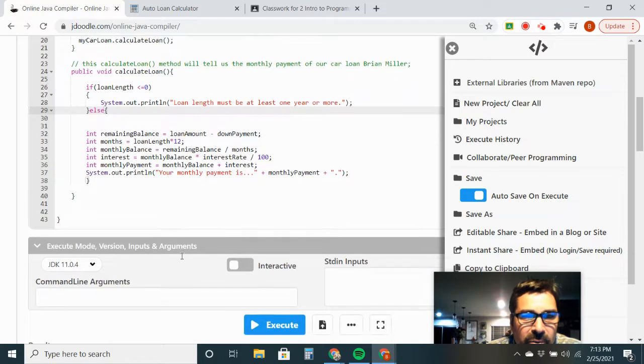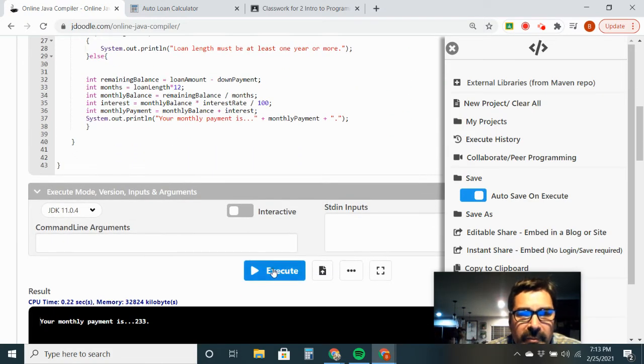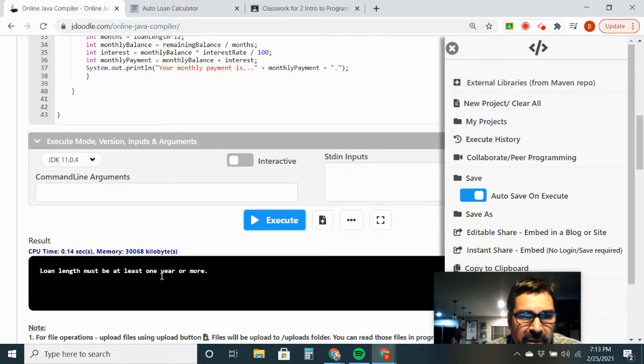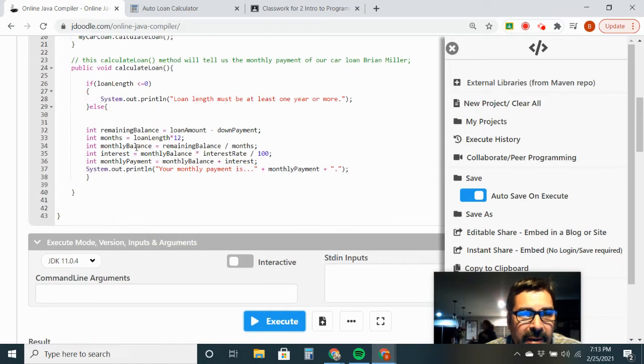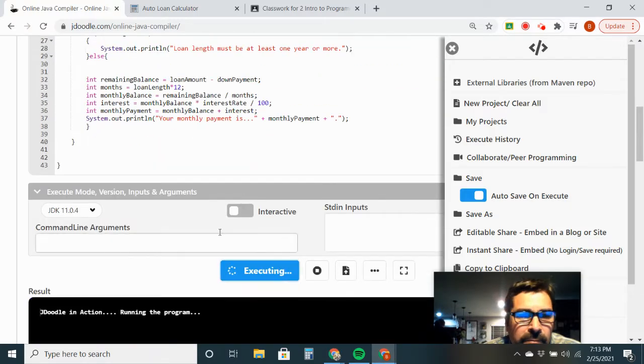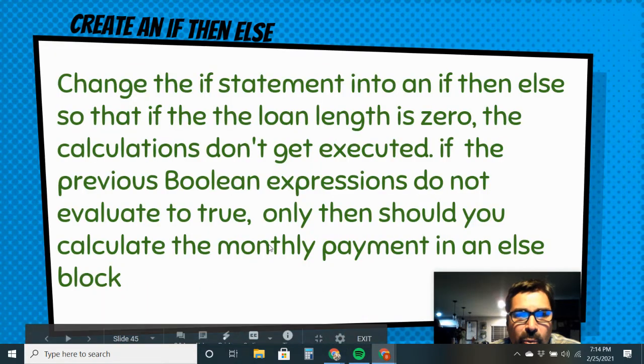All right, so let's try it with a 0 again. Execute, and loan length must be at least 1 year or more, so this never ran. Perfect. And if we change it back to a 3, let's see if it works. Okay, worked great. All right, perfect. We got it. Let's jump back to the spiel. We're not done. We've got more to do.